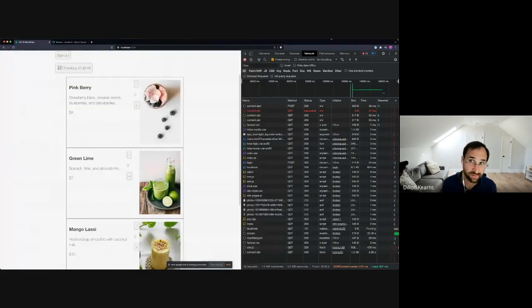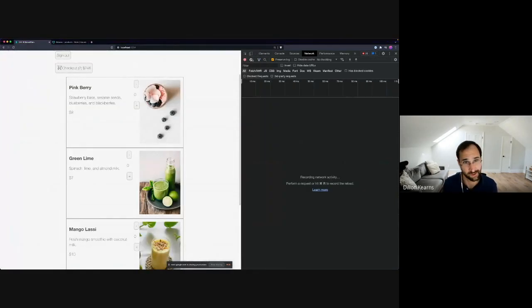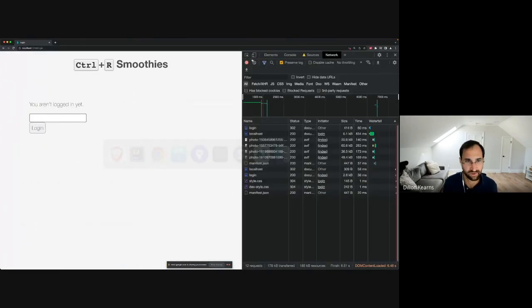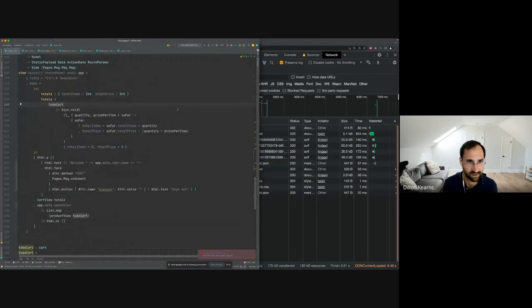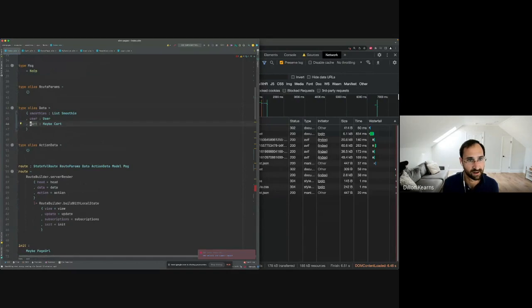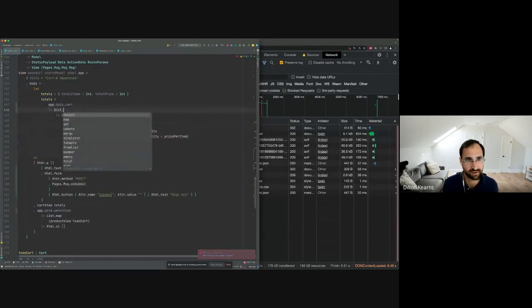We have a cart? We do. Are we using the cart? No. Why? Because we have to-do cart. Okay, so let's replace to-do cart with app data cart. There it is, no messages. And let's do maybe with default empty.